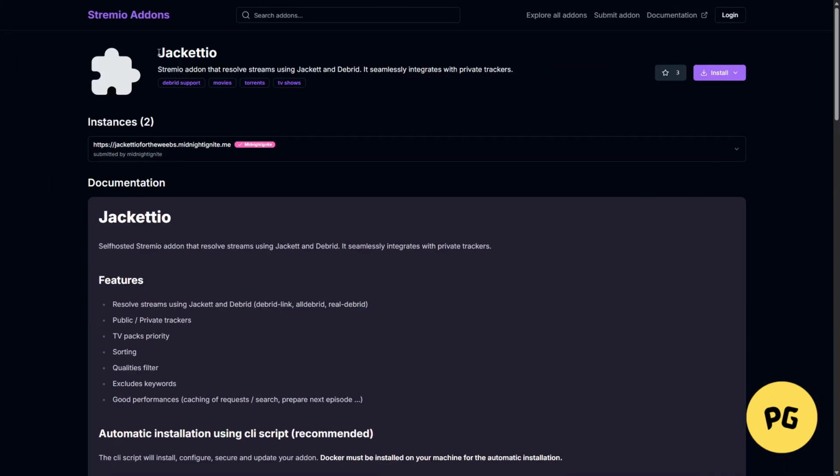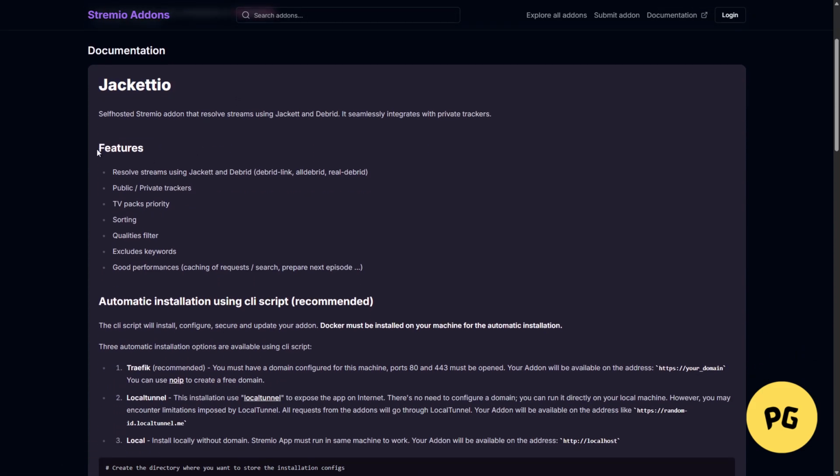Advanced users sometimes connect tools like Jackett to help organize and improve content discovery across different sources. These types of tools can help streamline the overall experience depending on how a streaming setup is configured.